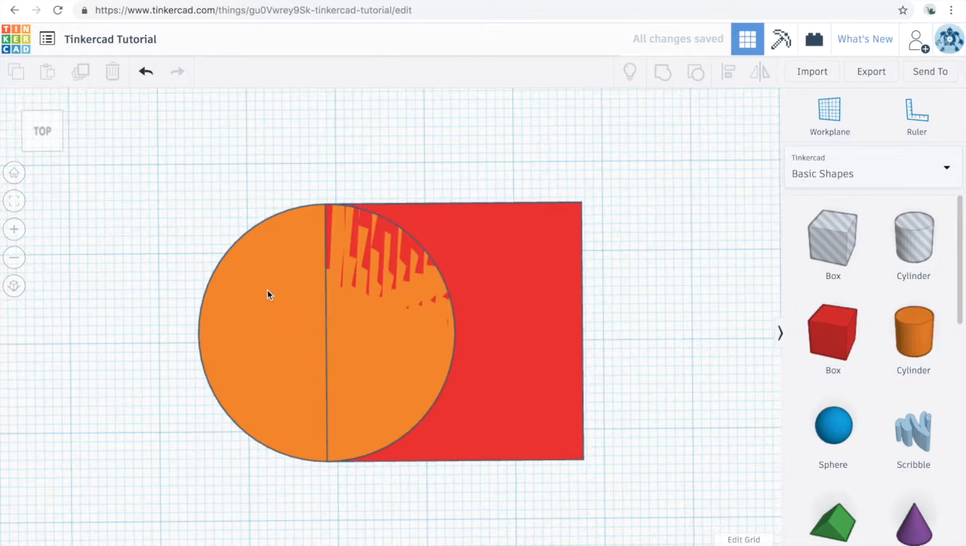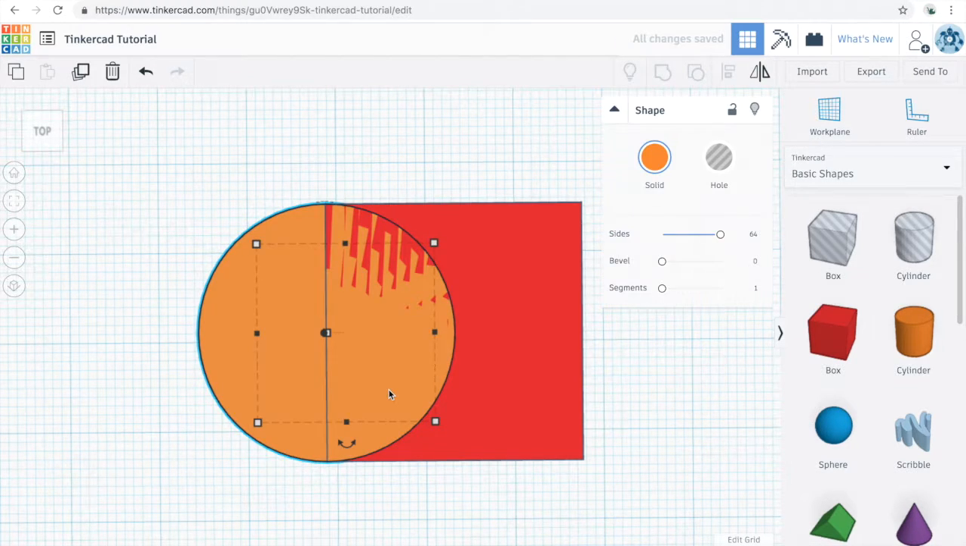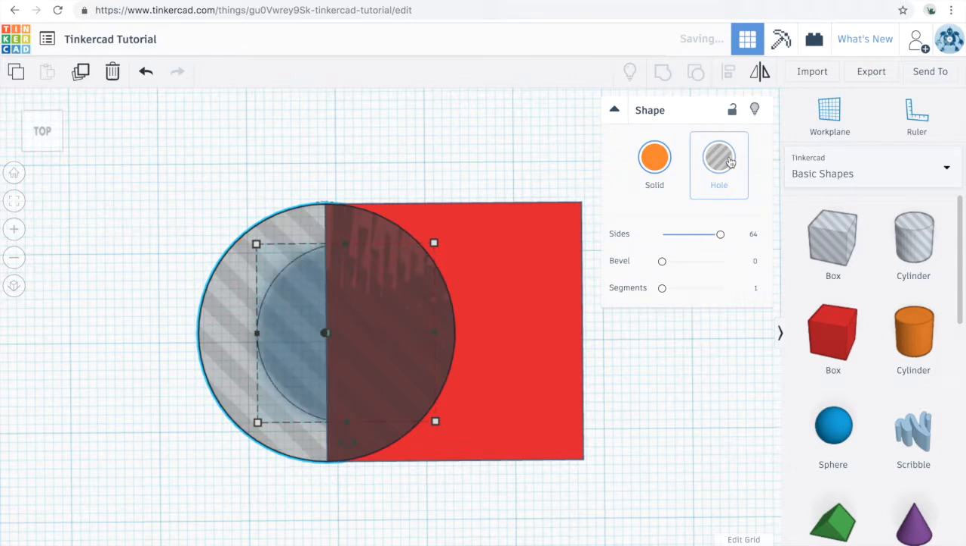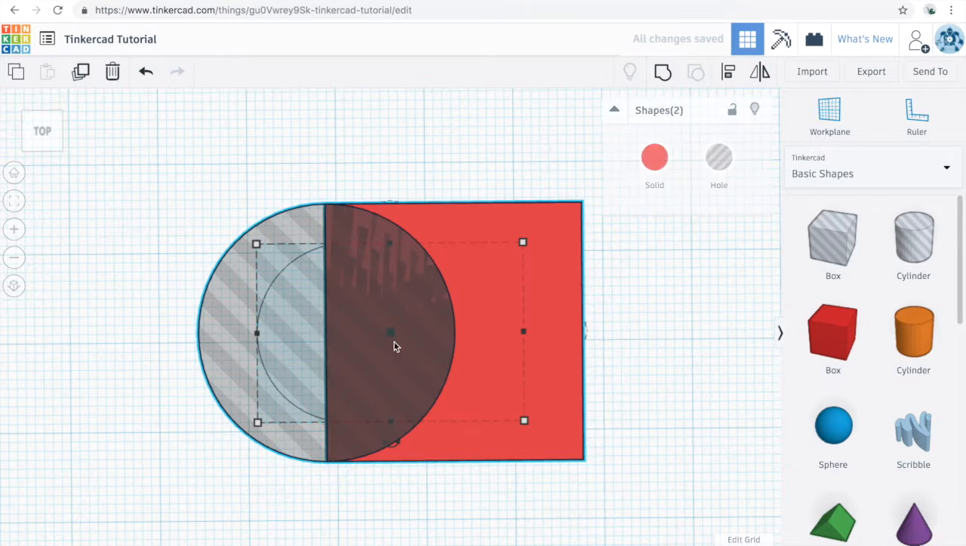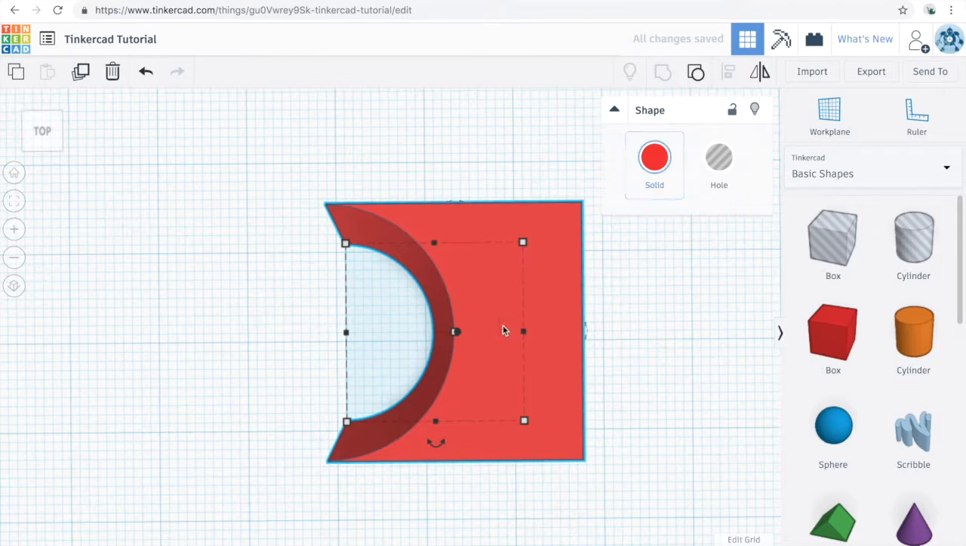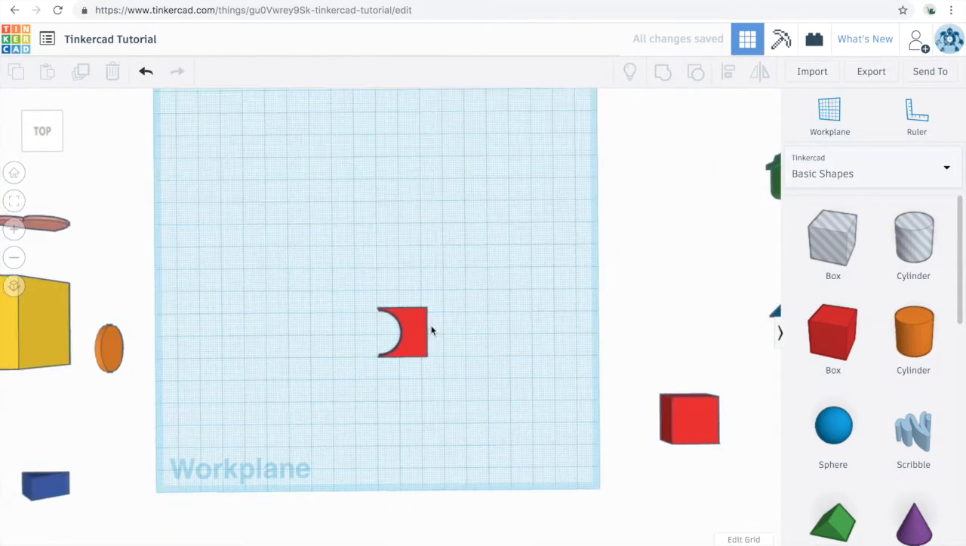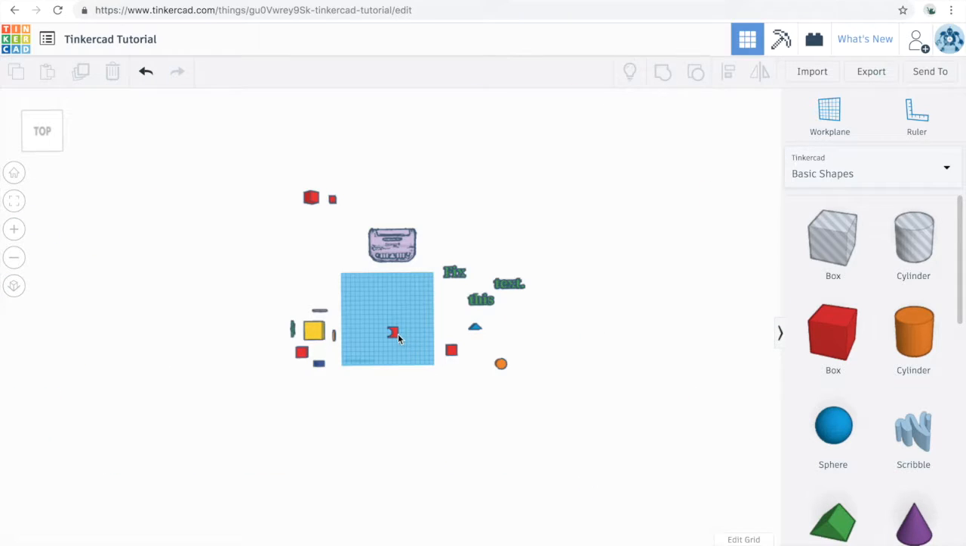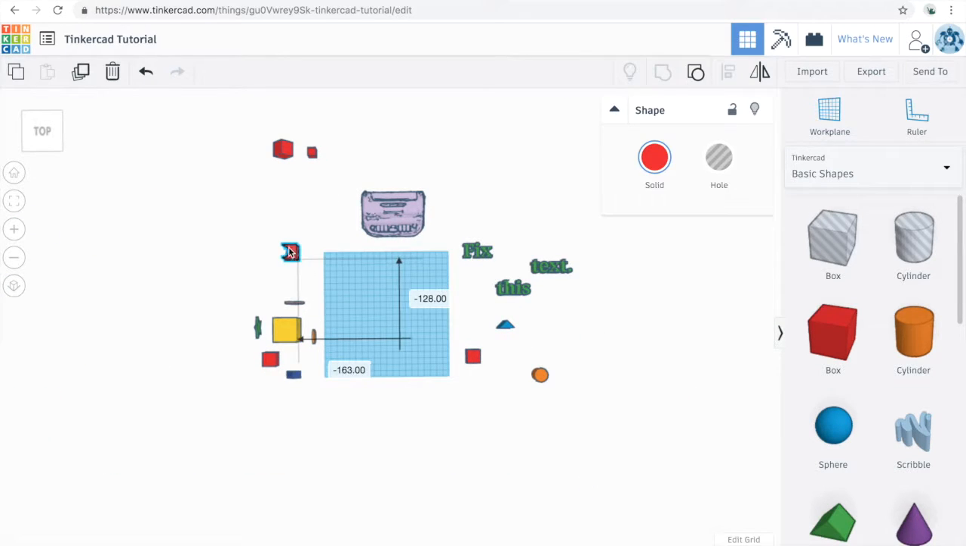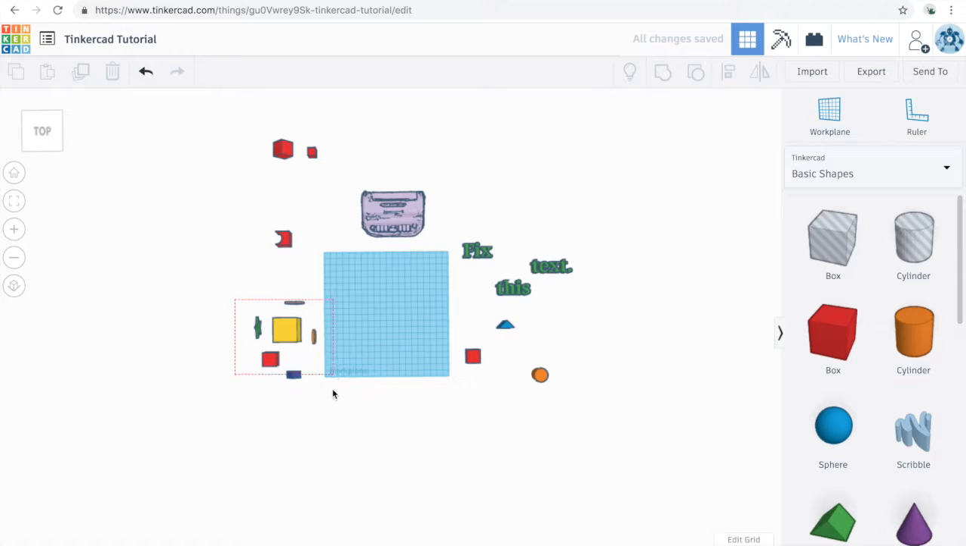I can also create new shapes by cutting one shape away from another shape. So I'm going to turn this circle into a hole or a cylinder, and I'm going to cut that away from the cube. Doing the same process, I'm going to group them, and now I have a new shape with that hole cut out. So that is the fundamental tool for Tinkercad and something that's important to understand and get the hang of.